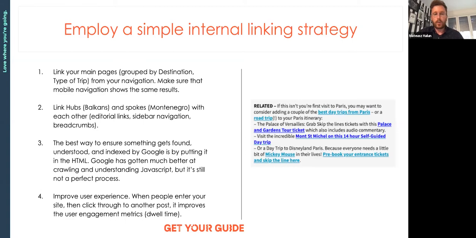And then when you have those pages grouped, you have to link them, right? We already talked about linking them in the breadcrumbs. You can do it from the content, building editorial links. You can build additional sidebar navigation, etc. And also, the best way to get found, to be understood and indexed by Google is to execute those links, those navigation, those breadcrumbs elements in HTML still, because Google is getting better and better with crawling JavaScript, but it's still not a perfect process, and sometimes those links get missed.